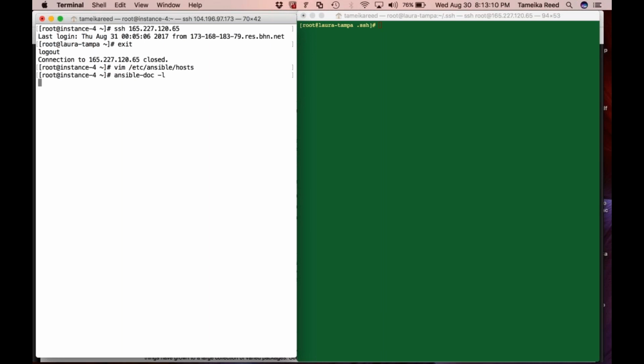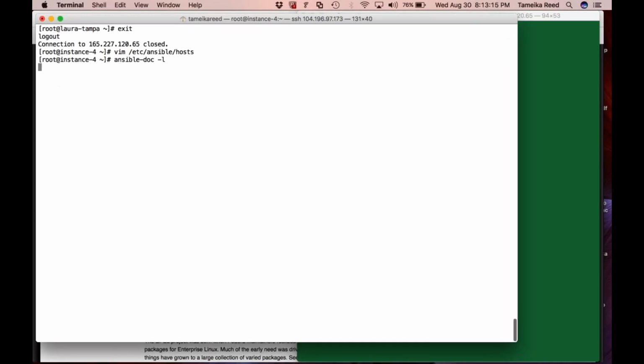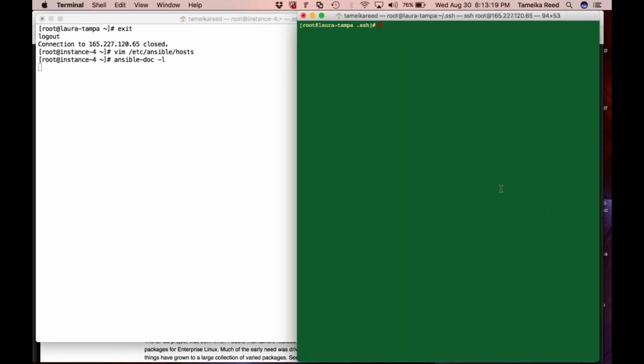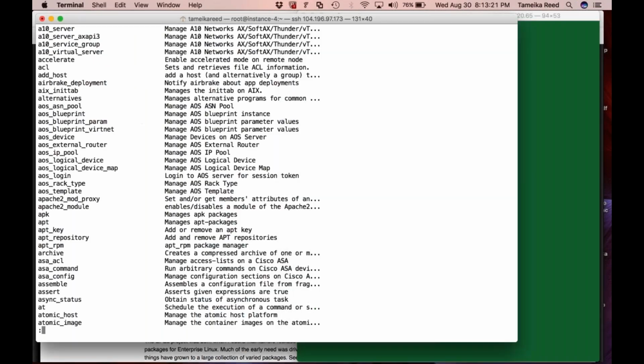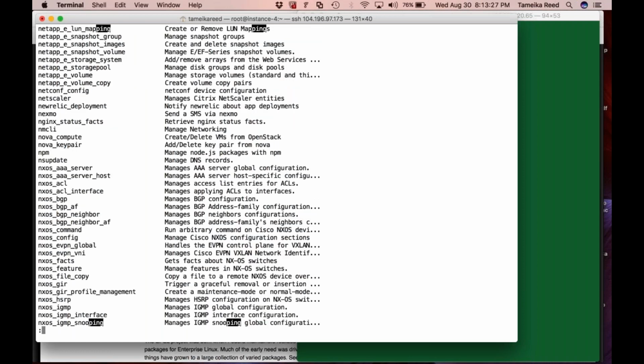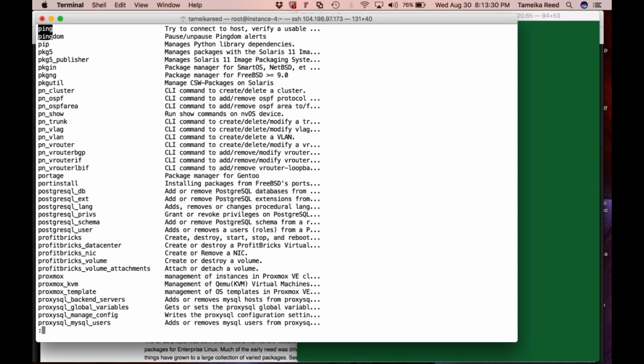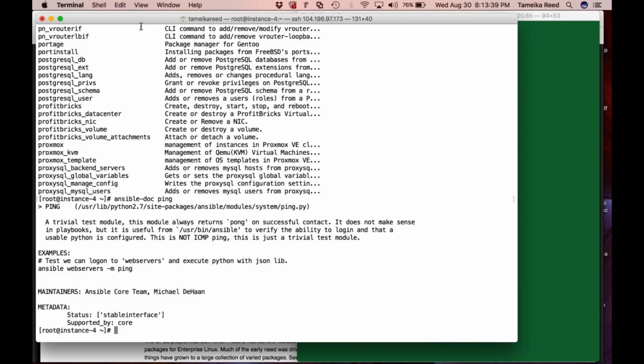ansible-doc -l. You can do Ansible commands via ad hoc or playbook. I am going to show you via playbook, and I know Ansible is installed over there. One of the modules is ping. Let's see if we can find it. So here's ping right here. Let's do ansible-doc ping. This is the documentation for ping. It's telling me I can do an ansible command right here, with new servers, and do -m ping.